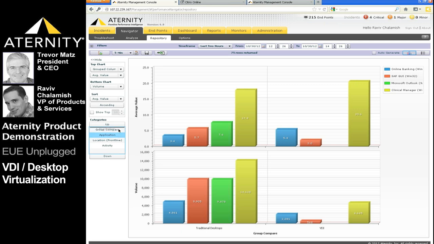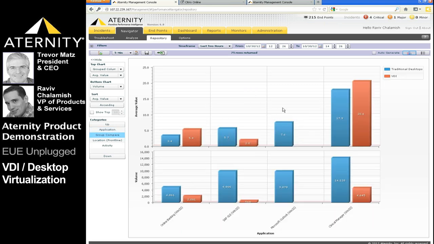Now, flipping applications with platform types enables an even easier comparison. Here we quickly see that online banking and Clinical Manager apps perform far worse in the VDI environment as they do in physical desktops.